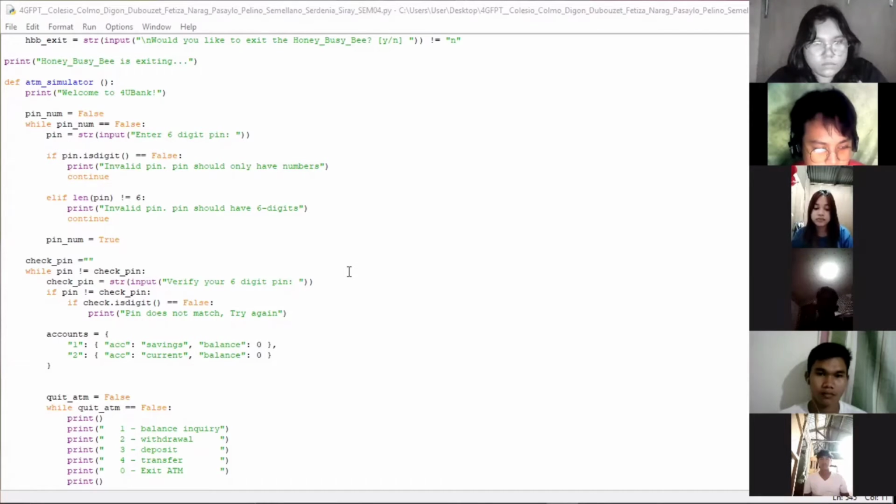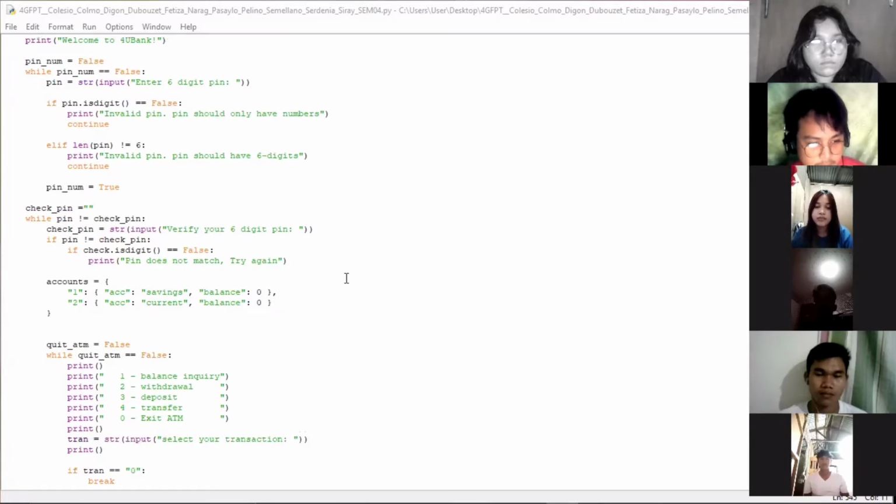So while pin is not equal to check number, or that's the name that we provided for the checking of the pin, then check is equal to string input, re-enter the pin. So if check is not equal to pin, then this will provide another set of if statements and elif statements. So if check dot is digit is equal to false, then they will print error, pin should only have numbers again, because maybe the user will provide letters again.